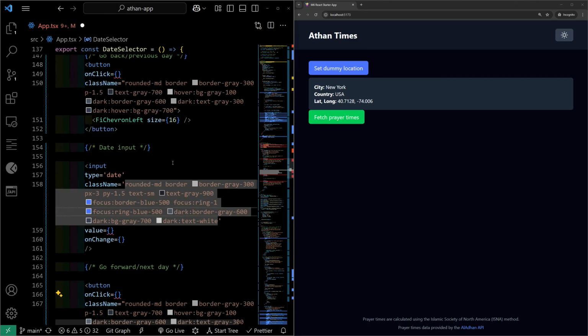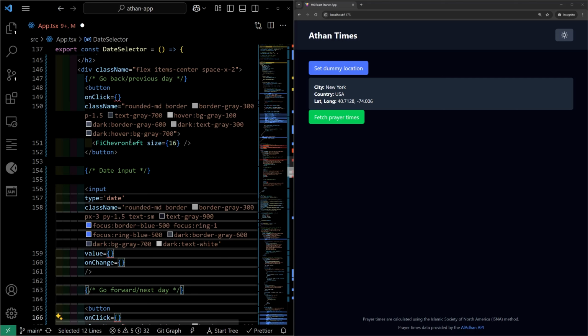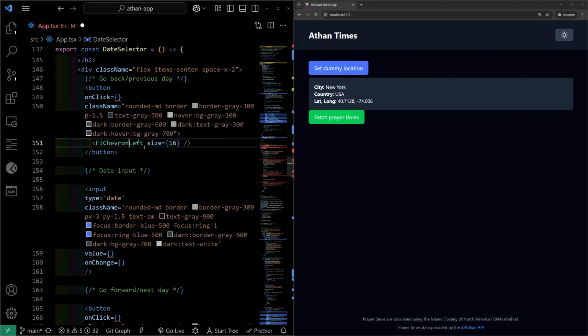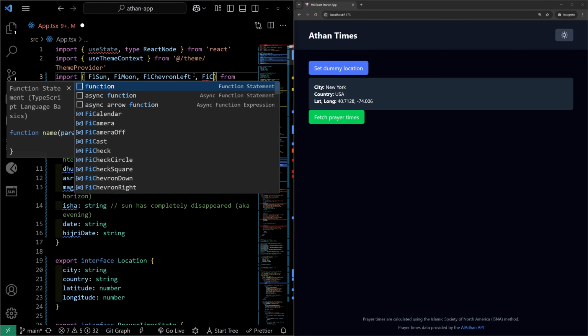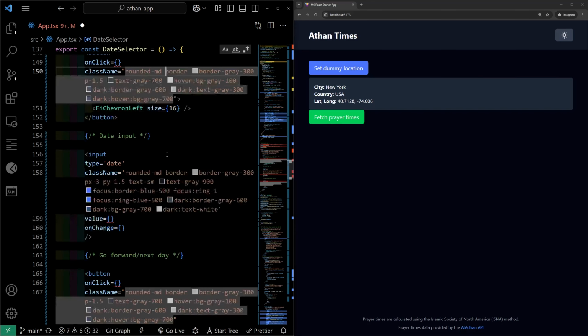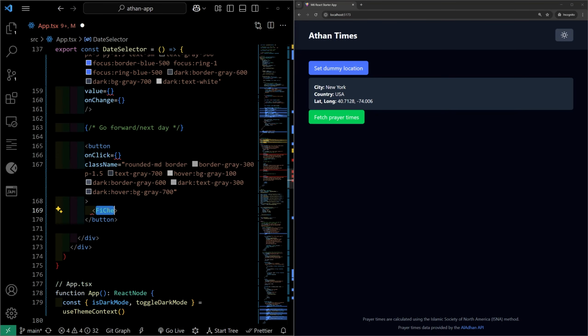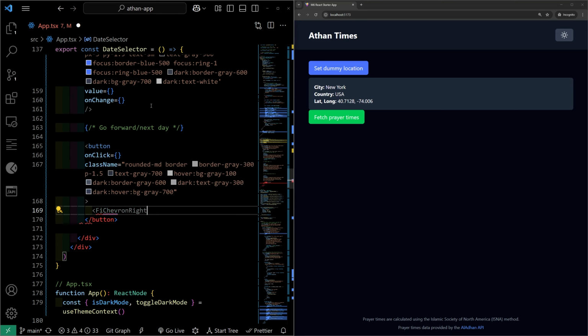Huh. Okay. Well, it was showing up before here. Nope. Sorry. We'll just do FiChevronRight. I don't know why my IntelliSense is not working. Oh, I didn't have an open. Okay, sorry. I wasn't defining it as a component. So we'll say FiChevronRight, like that. And this is going to have a size of 16, like so.